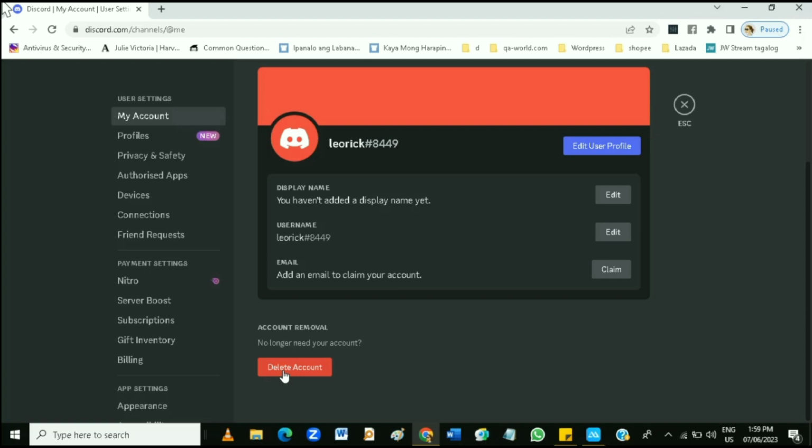Discord will inform you that account deletion is permanent and irreversible. If you're certain about deleting your account, click on the Delete Account button to proceed.